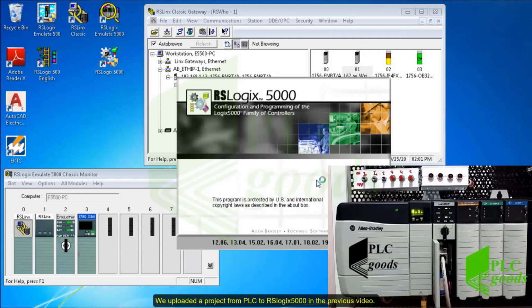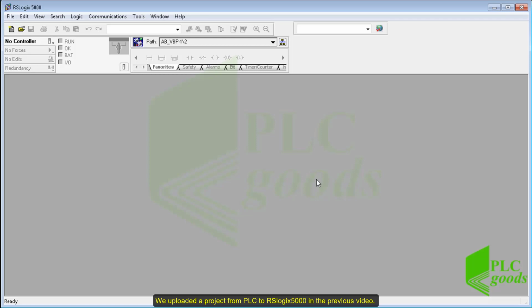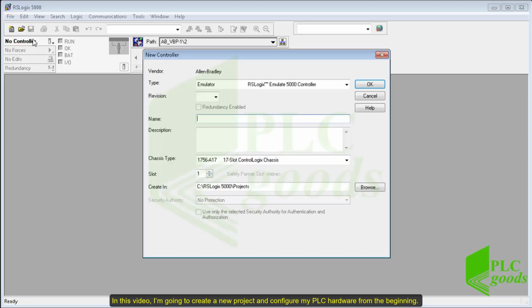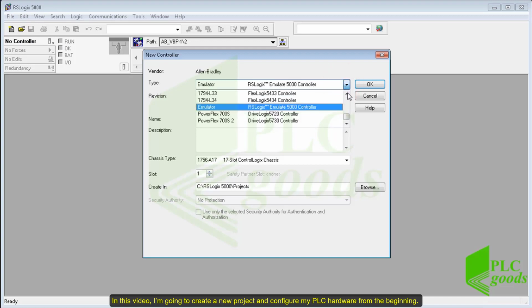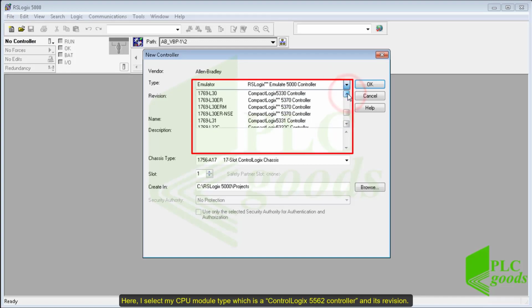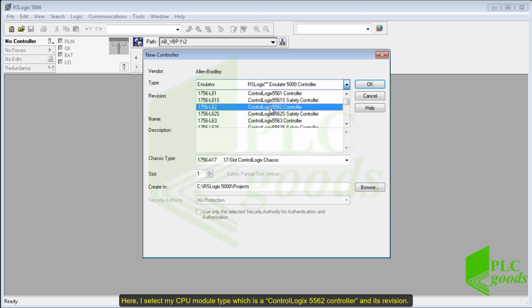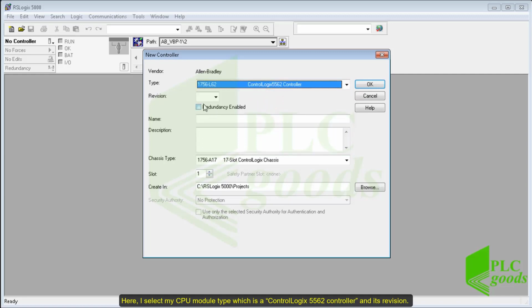We uploaded a project from PLC to RSLogix 5000 in the previous video. The project had all the necessary information such as its hardware configuration. In this video, I am going to create a new project and configure my PLC hardware from the beginning. Here I select my CPU module type, which is a ControlLogix 5562 controller and its revision.